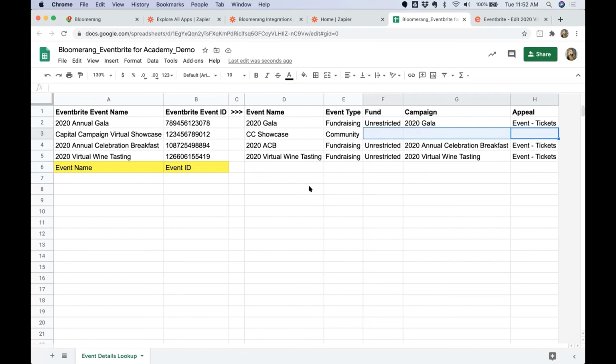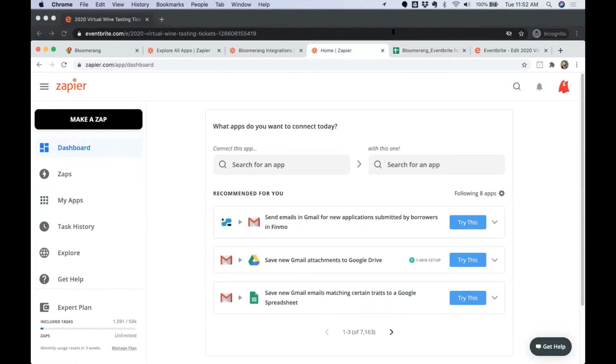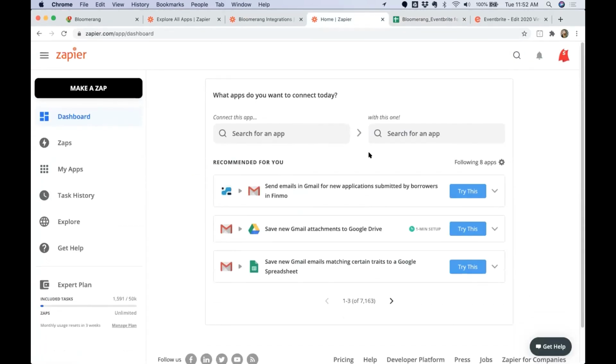So now that we've set up our Google Sheet, let's hop into Zapier and set up our Zap. Oops, my Zoom menu at the top is hiding my bar there. There we go. Okay. So when you're logged into your Zapier account, you're going to click Make a Zap.